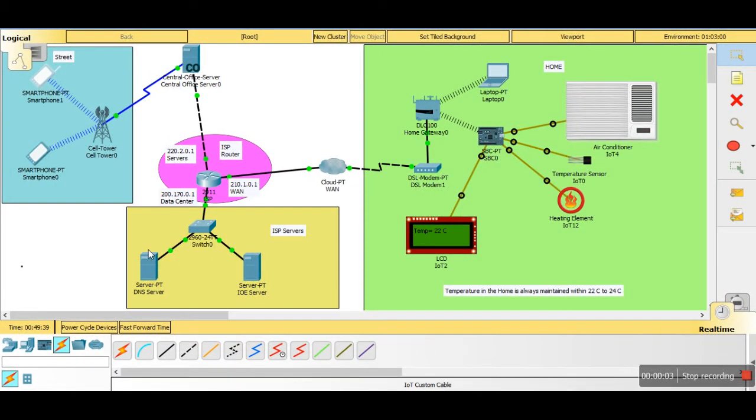The DNS server translates the website name into its corresponding IP. Similarly, the IOE server, that is the Internet of Everything server, stores the data sent from the SBC, and we are retrieving data from this IOE server. When we're discussing the ISP router, the ISP router is configured with DHCP.